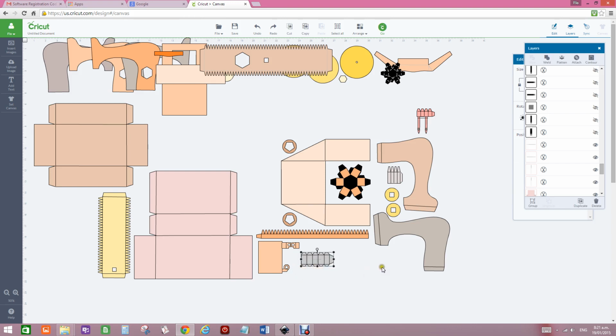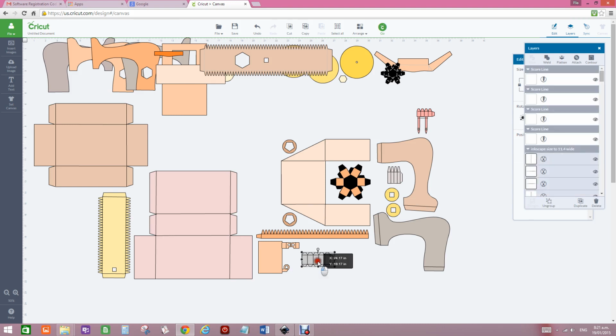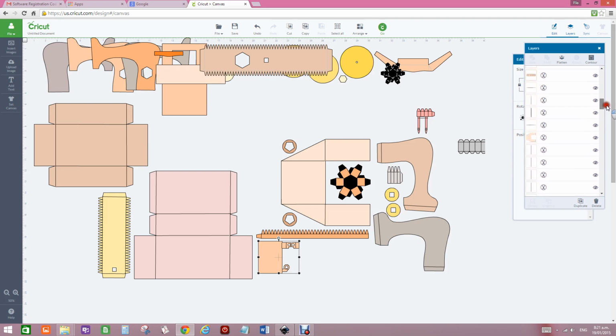Come on, right, and I'm going to group that one so that I can get it out of the way to deal with it a bit later. And this one here I'm going to deal with now and show you how I deal with all those little pieces.